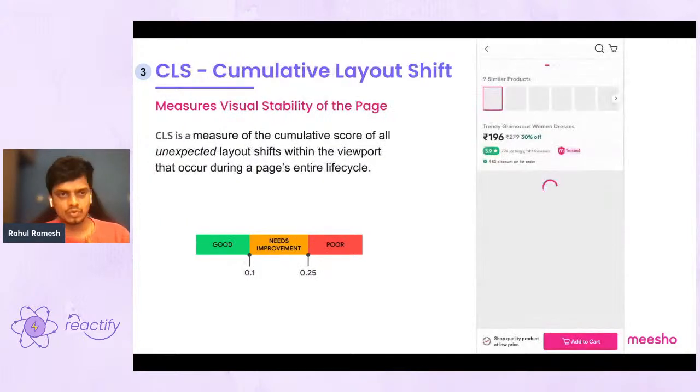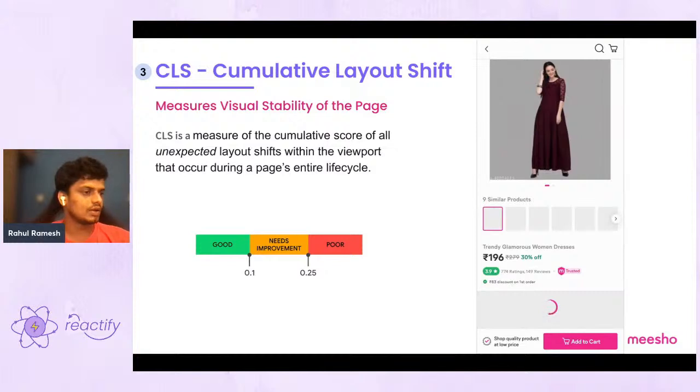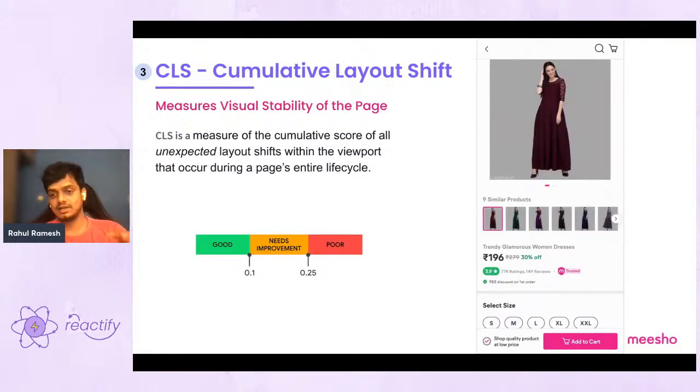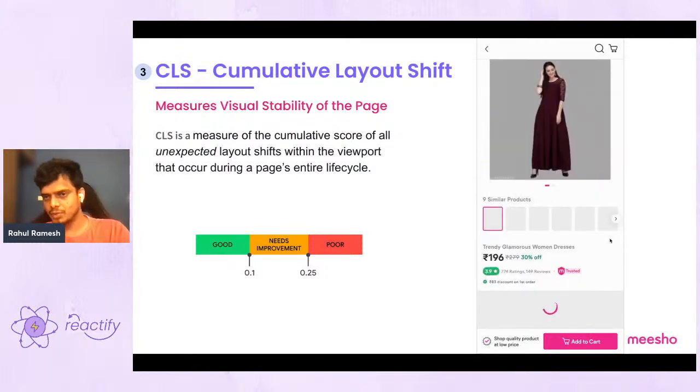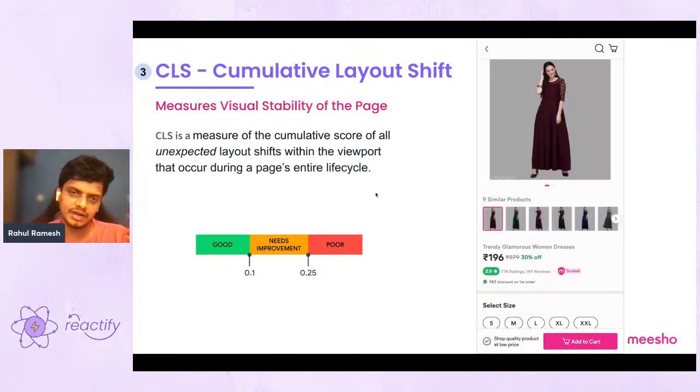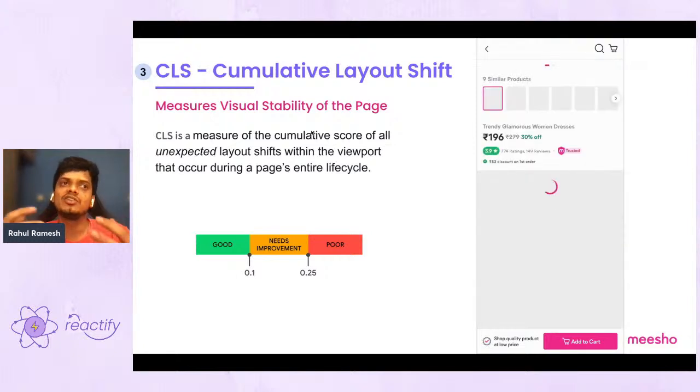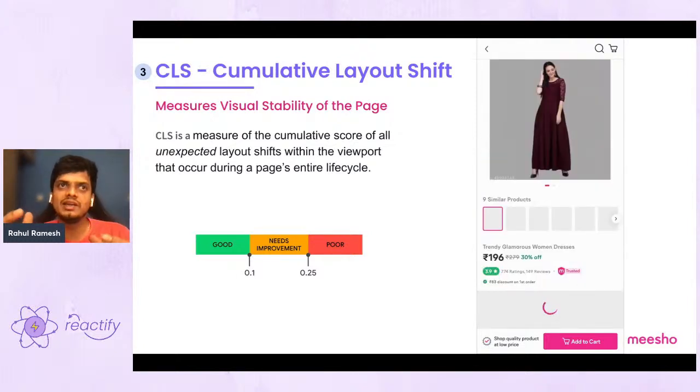All right, so we'll move to the next one. Let's say we have CLS. Very important here, before I get into it, keep on observing this. Let me come to the GIF that I have added here, but before that, let me explain. CLS measures the stability of your page, right?